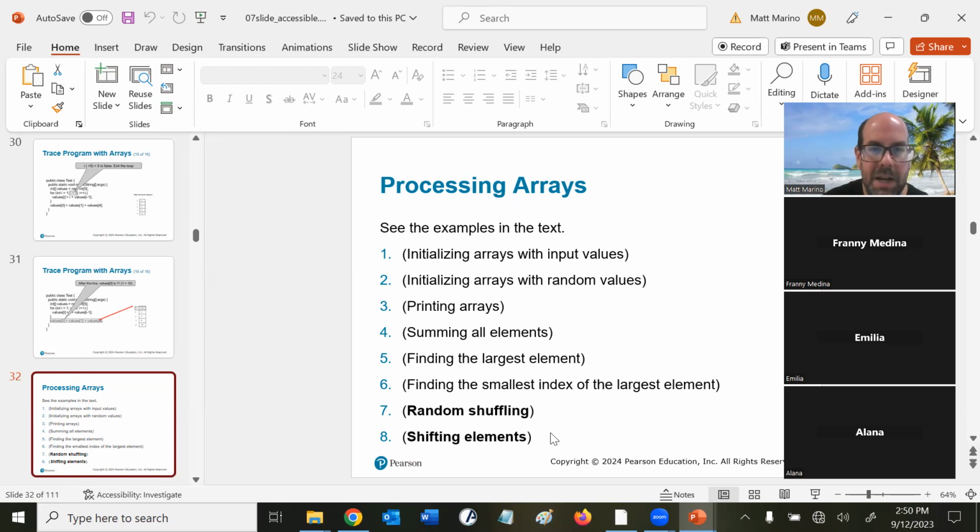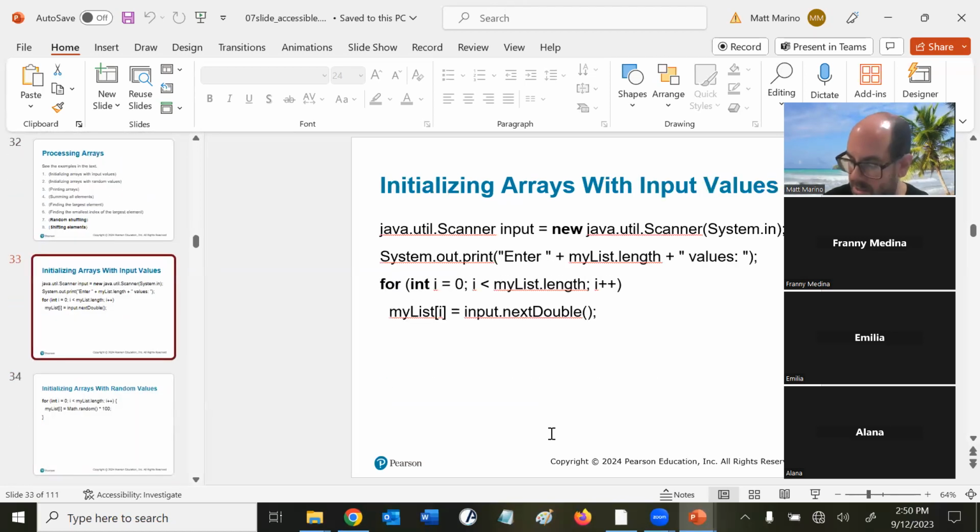So the next few slides are different ways you would be able to use arrays. I'm just going to focus on slide 33 here. This is how you would create an array using input from a user. So in this instance, what's happening here? Can anyone guess from this code? It's asking the user to input the array values.